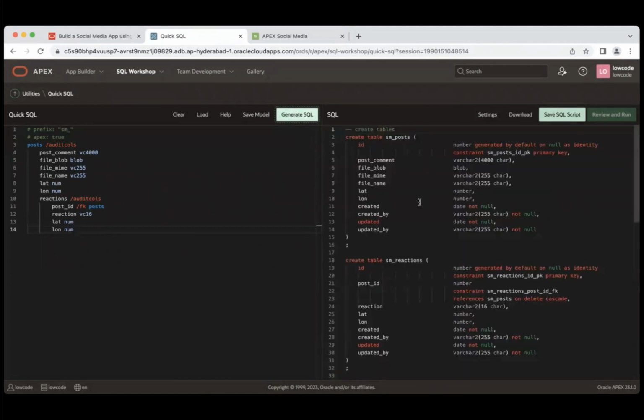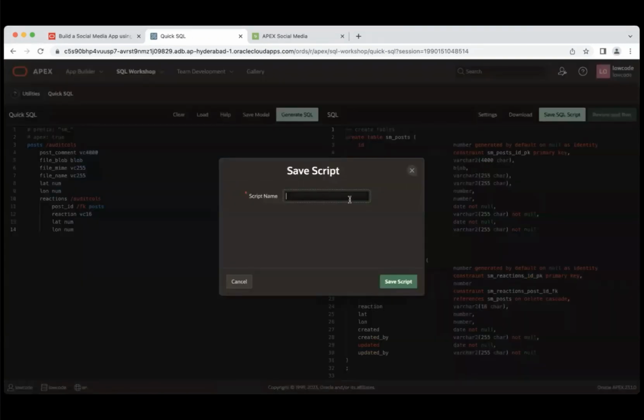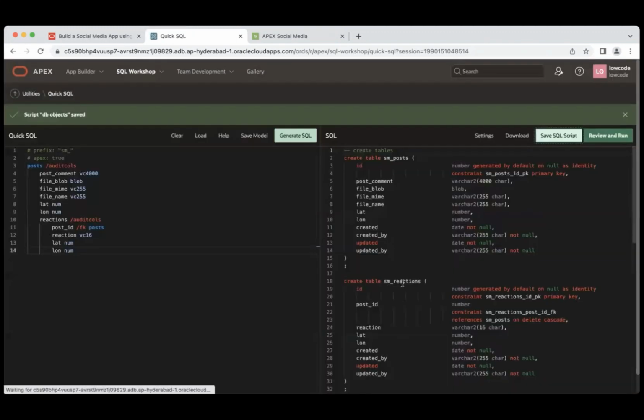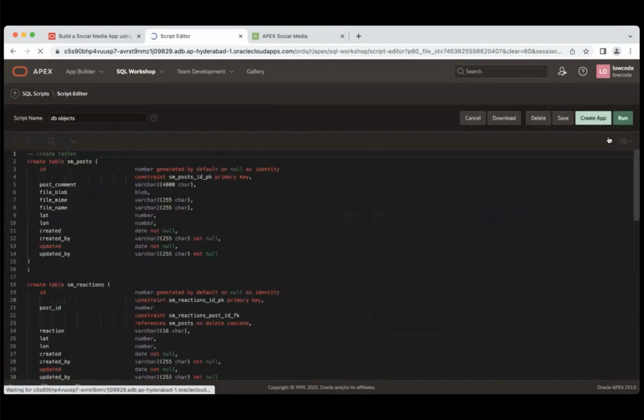The SQL syntax is generated for you. Then the next step for us is to save the script and then run the database objects. So let's do that. Let's save the SQL script and then give it a name. Let's say database objects, and then click Save Script. Now you need to review and run the script. Now let's click Review and Run, and then let's click Run.